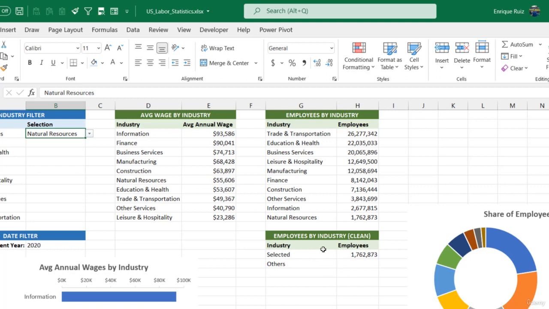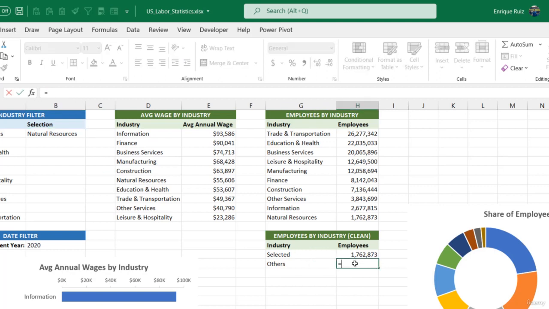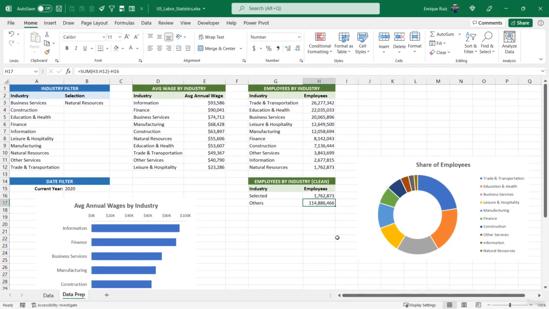Now for the others value, we can simply sum the total number of employees for the entire country and all the industries, and subtract the number of employees from the selected industry. Press enter, and now we have natural resources, and the rest are correctly 114 million, which is what we have here. And again, if we change this, it will adjust accordingly.